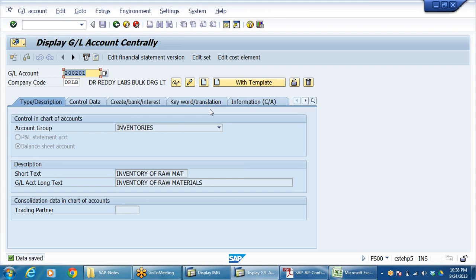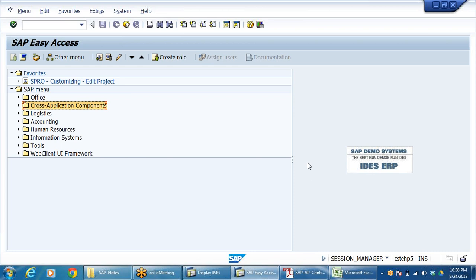Right? And next, creation of vendor account. Creation of vendor accounts we'll take up tomorrow because that takes some time, and how to do all those things we'll see tomorrow. Right?